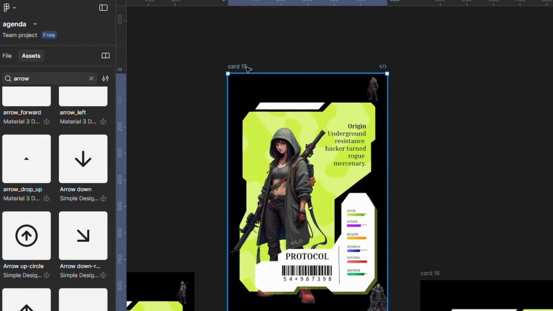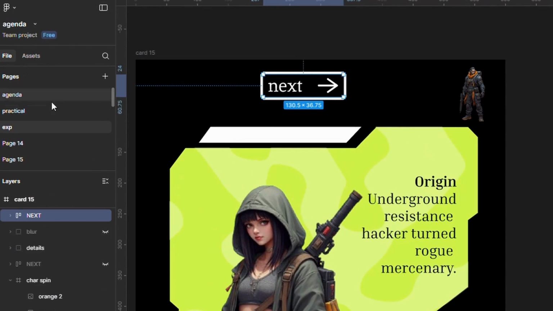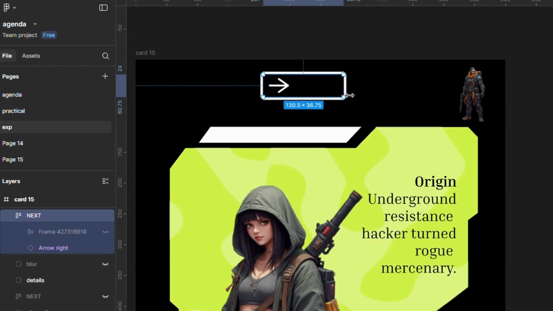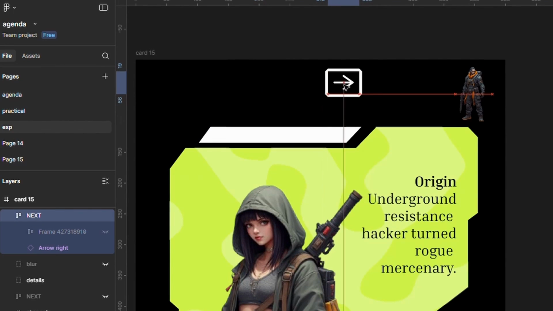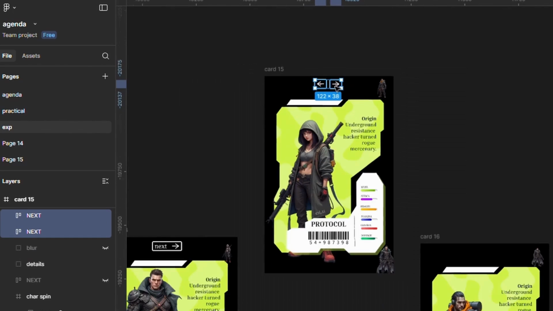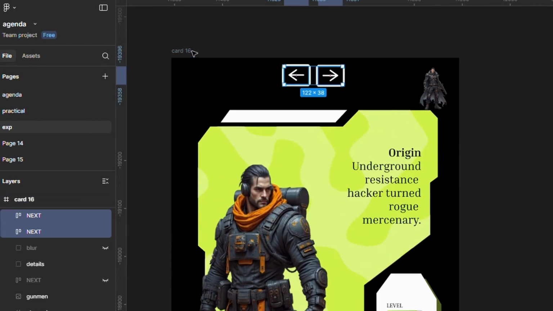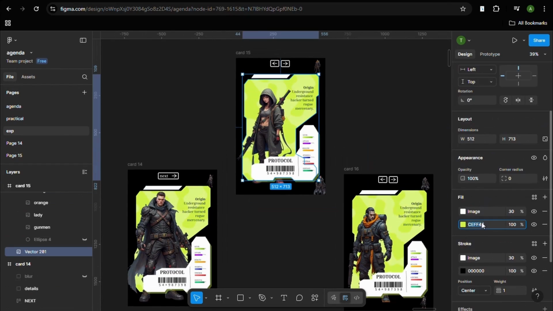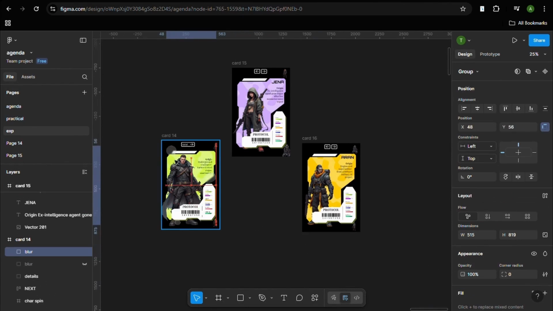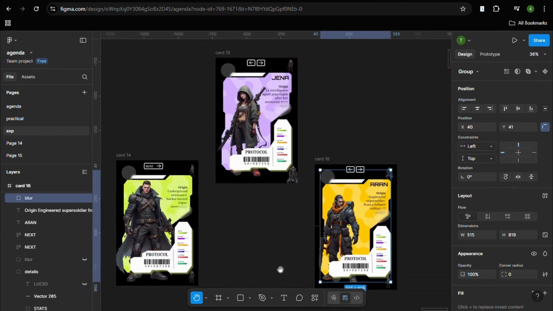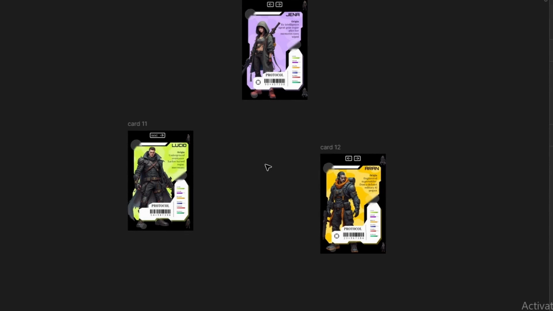And there, we'll add the same arrow, but here, we'll add another arrow to go to the previous card, like a right arrow for the next card and a left arrow for the previous one. And we'll do the same, copy and paste it in card 3. Now, to enhance this card, we'll add a few more elements, like some circles and some more elements. So now, all 3 of my cards are ready.